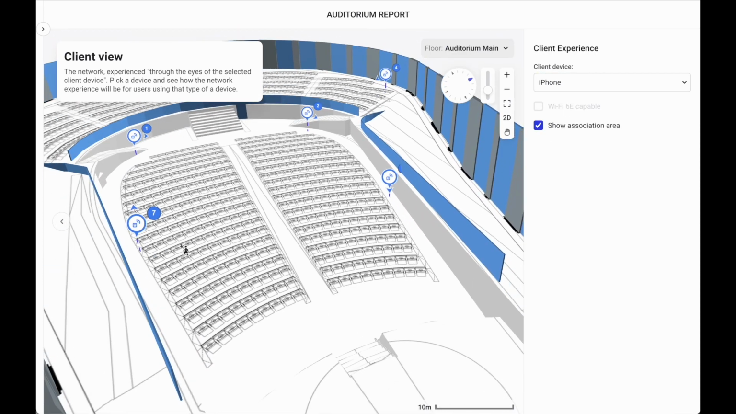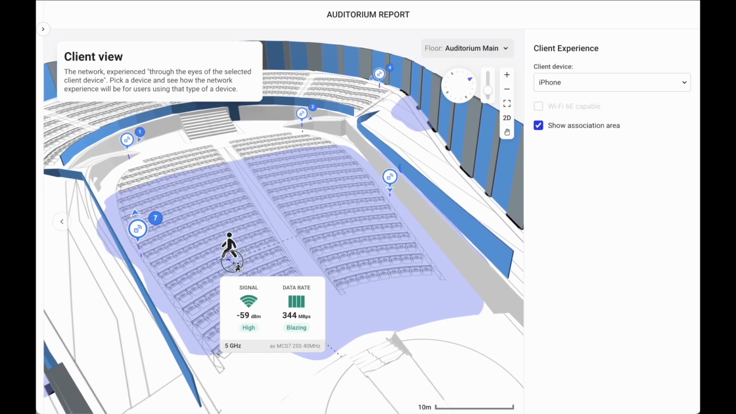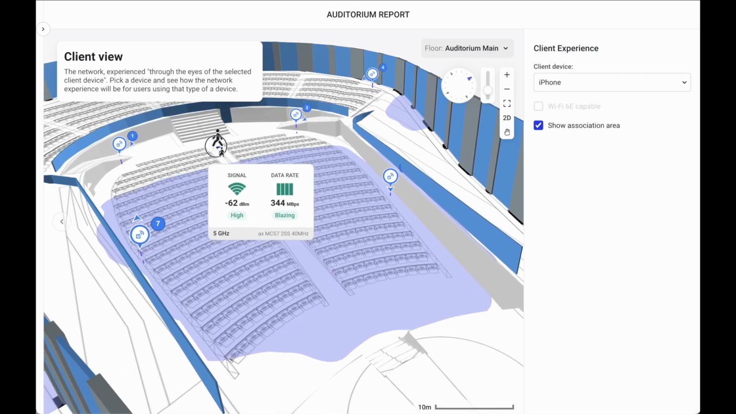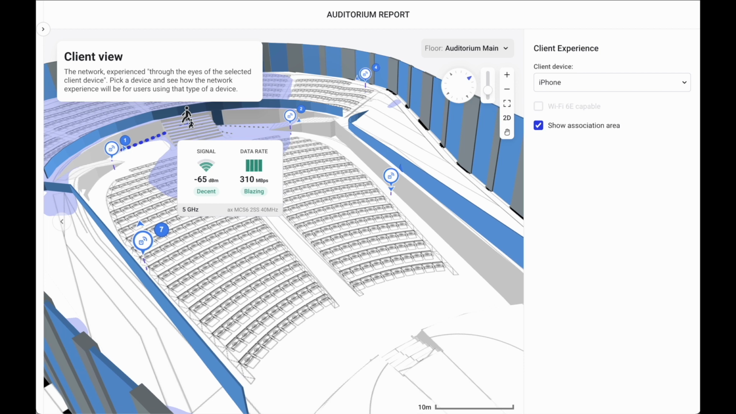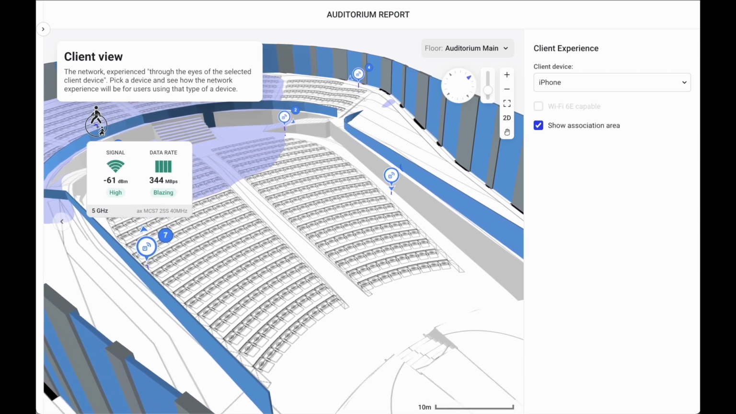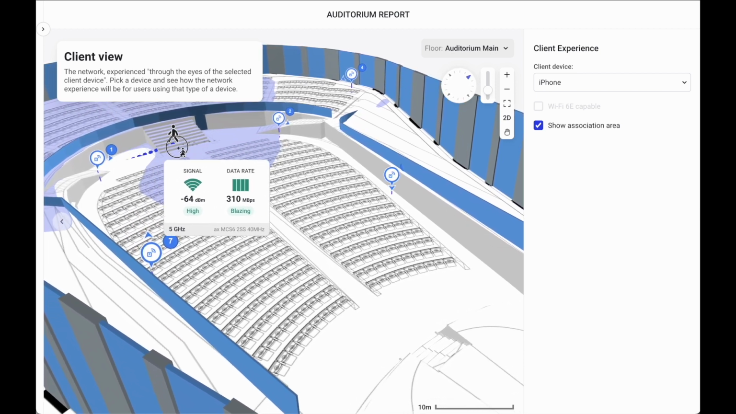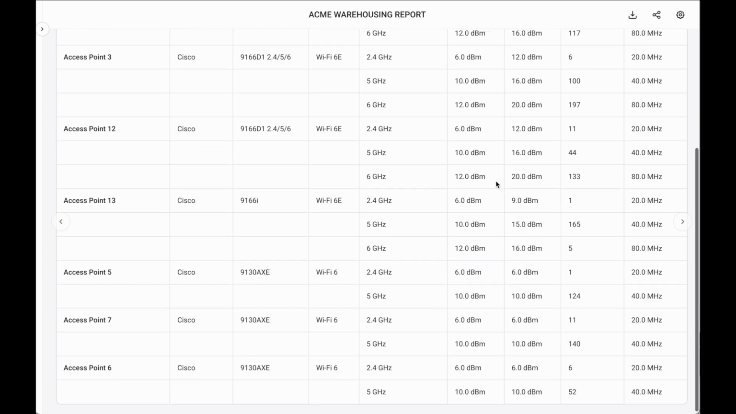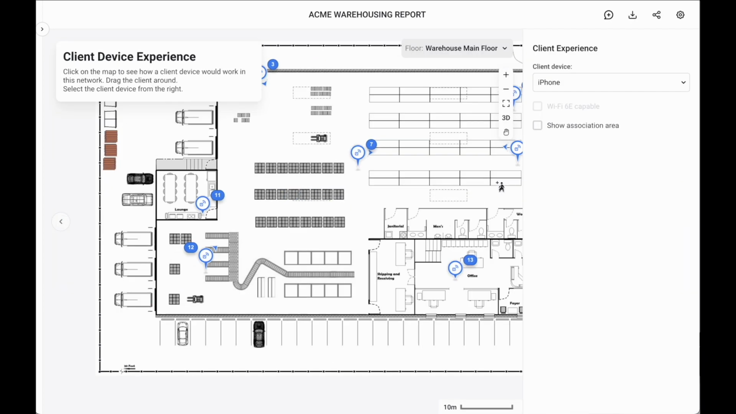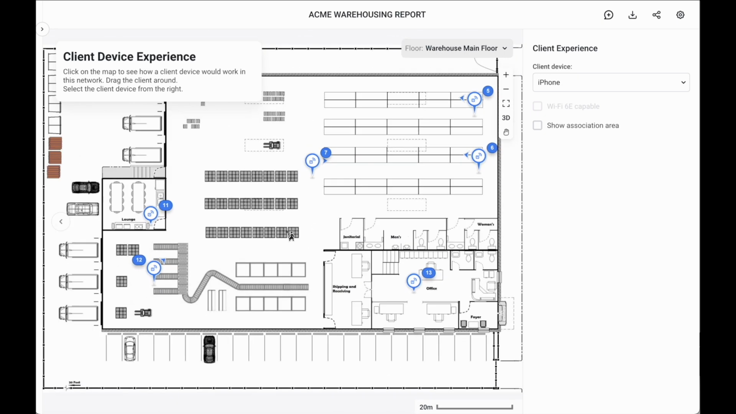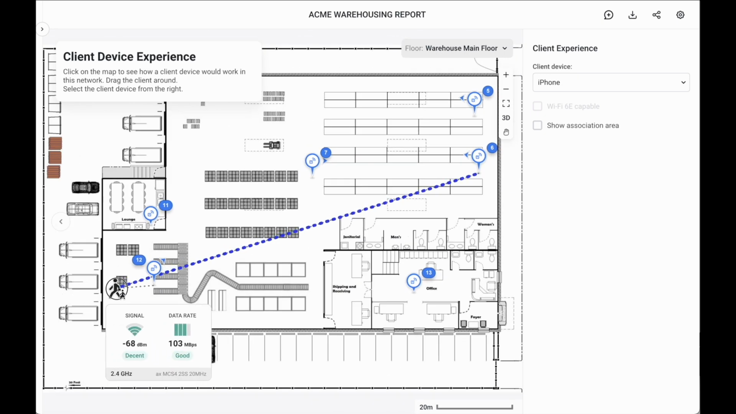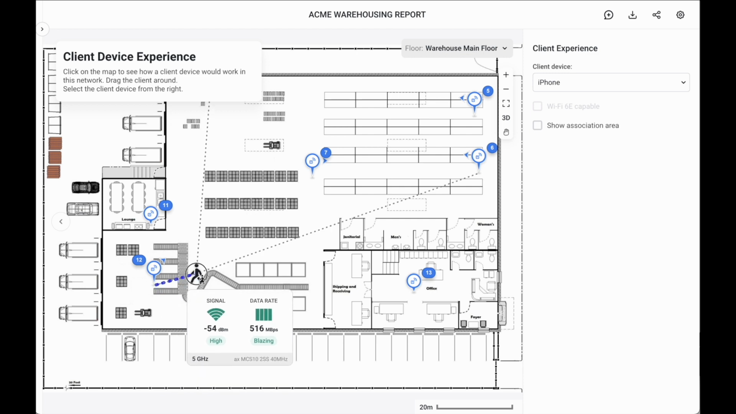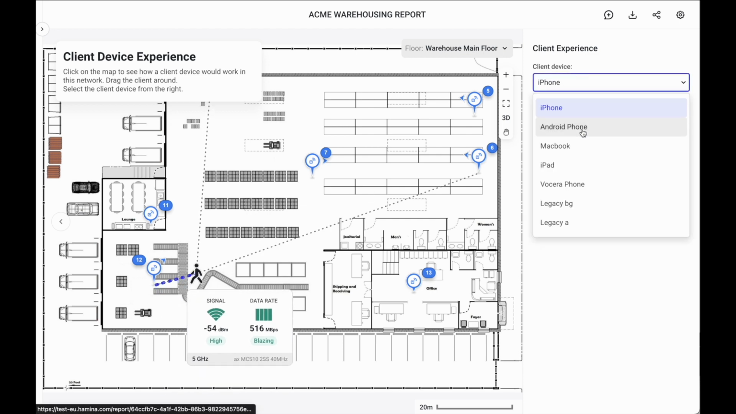Yep, exactly. That's one of the things that was missing from the reporting side compared to the planning side: the ability to view those designs in 3D, especially when you're dealing with something like a warehouse environment, being able to see the heights of the different objects, for example. This is really cool, though, that you can actually see the experience using a certain client device.